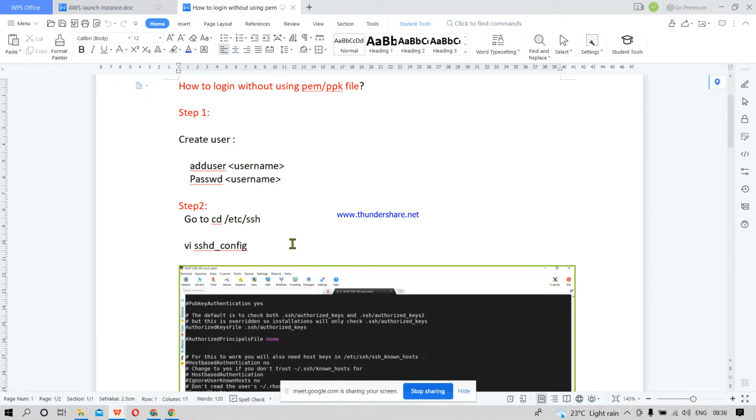Yeah. Let me take one more scenario. In our organization, they created everything, and they have the PEM file and PPK file. Sometimes they miss that PEM file or PPK file, but your data is available in that particular server. In this scenario, you need to take a backup, right? A backup of your servers. Yes.